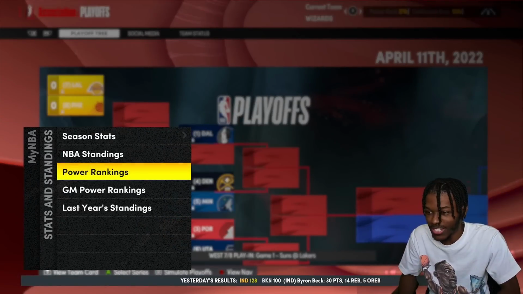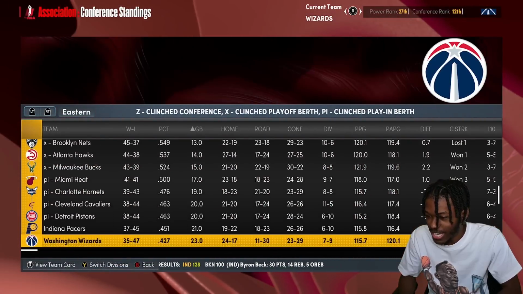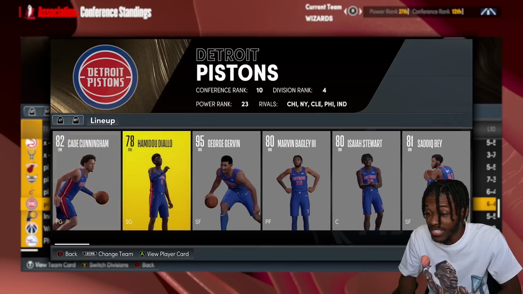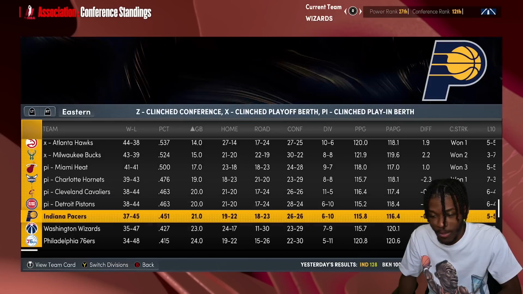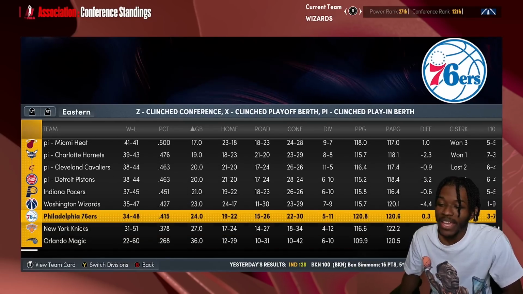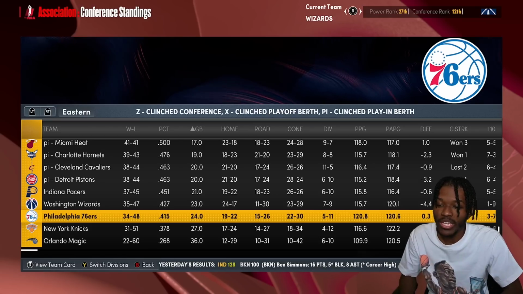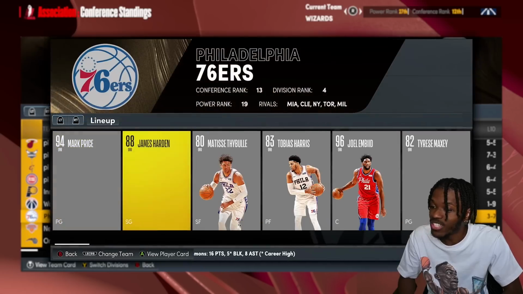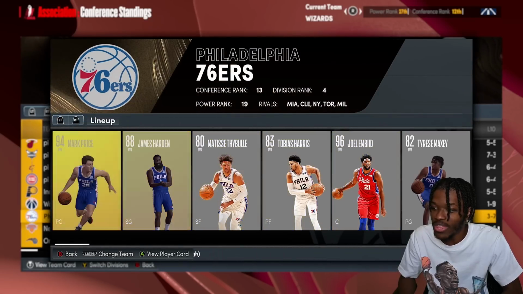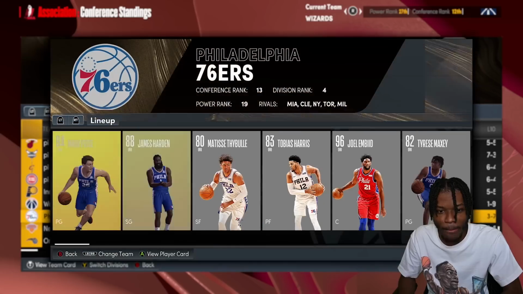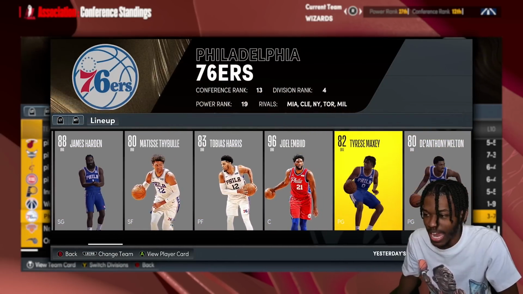Here we go. Let's figure out what happened the second half of the season. Pistons got better and slid into that play-in spot. They were not there at first. The biggest disappointment might be the 76ers out east to not make it at all with James Harden and then Joel and then Mark Price to not make the playoffs. And you have Most Improved Player and 6th Man of the Year, Tyrese Maxey.